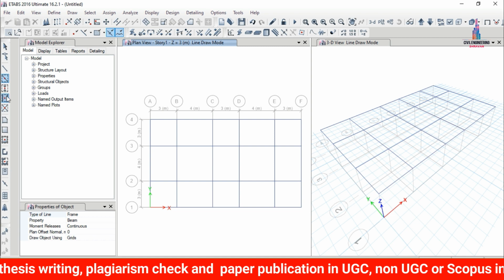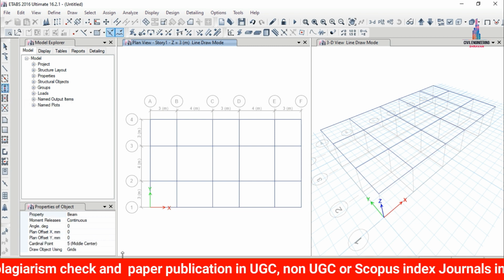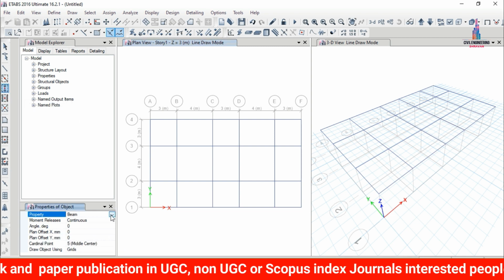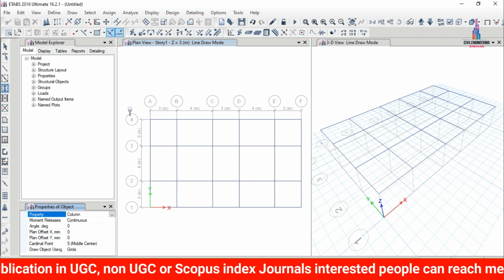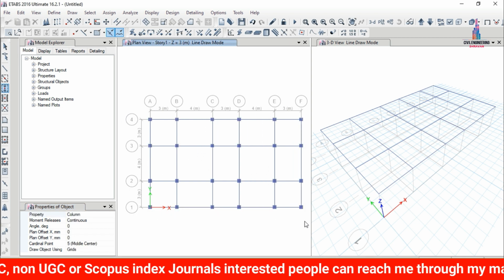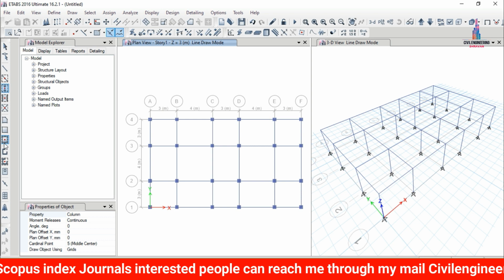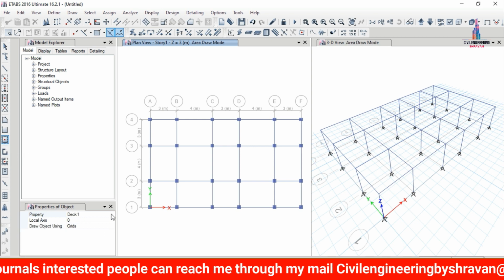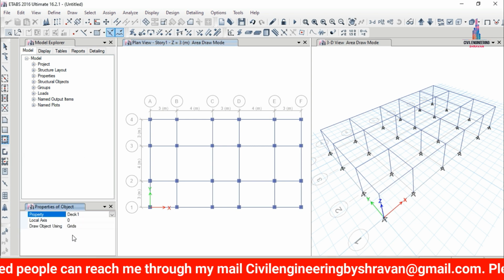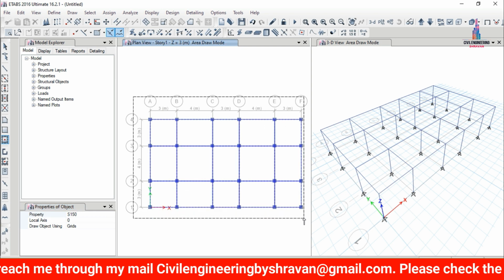So after that we have to select the I section property. Here we have to select the property from beam section to the column section. So drag to the respected property here like this. In the same process we need to select the slab sections. Select the property name as per the S150 section. So drag this respected model here like this.